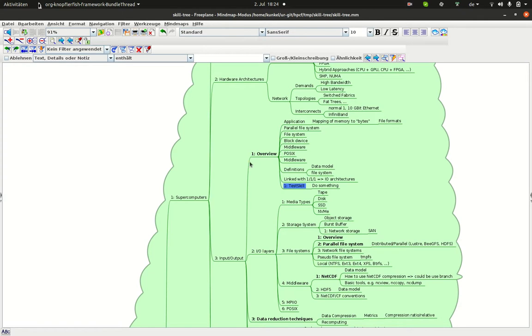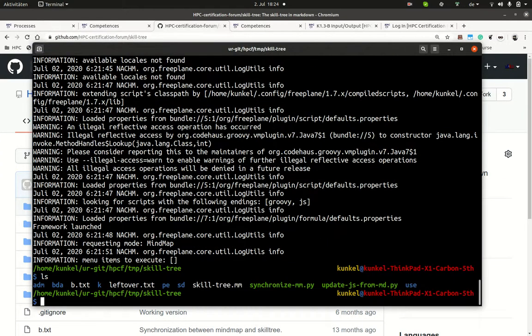Okay, coming back. So I now made this change. I added test skill. Let's close it. Now we provide a Python script, synchronize MM, which basically helps to create and update the markdown definitions here. So it's really key to start from the mind map and then synchronize.